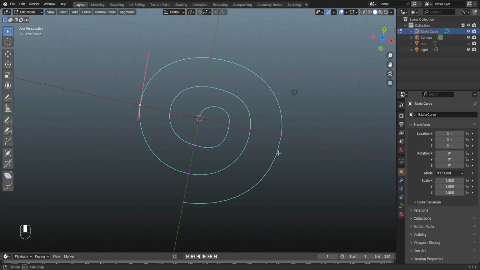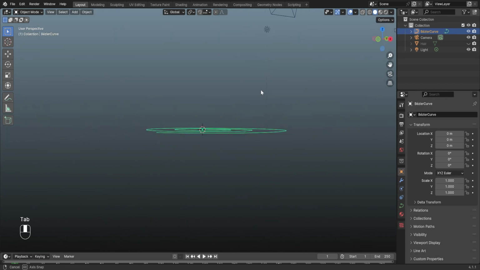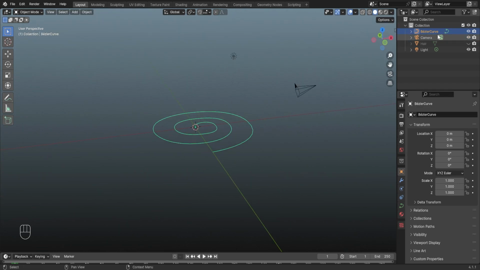So, assuming I sped all this up, you should end up with something like that. That's exactly what you want, and what we're going to call this is fur path. I guess we can call it hair path, since I named the other thing hair.